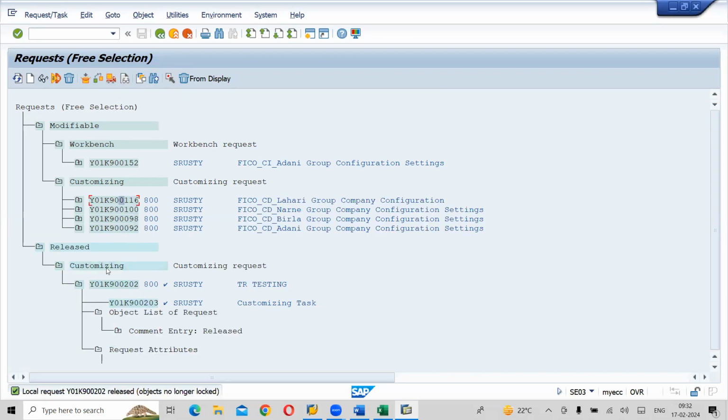See here, released. Clear? It has been released. Complete. You can see here, released. Okay, this is one.